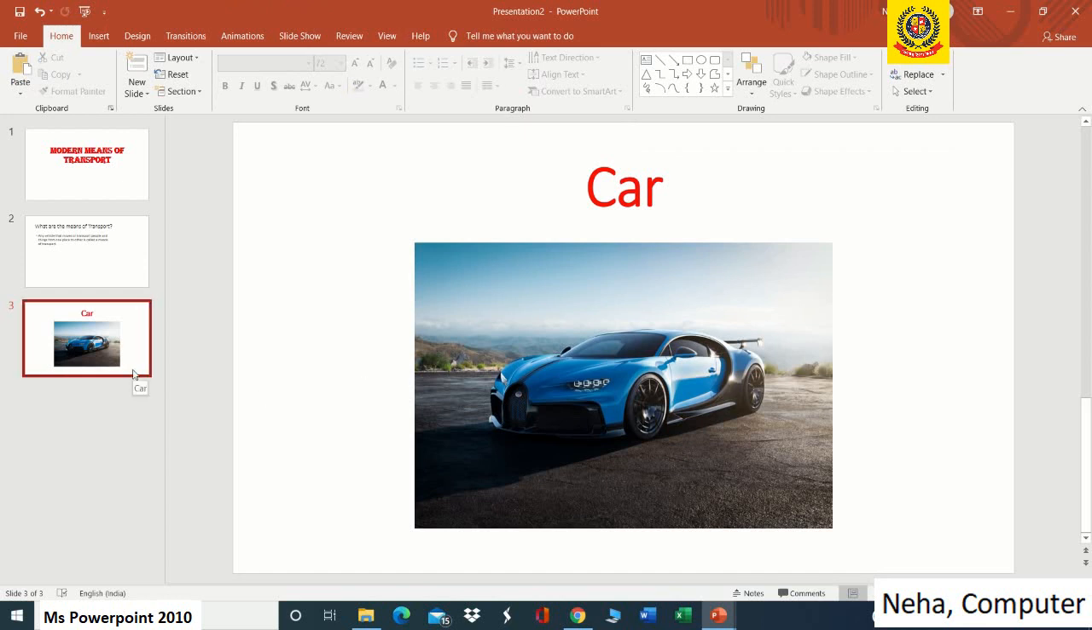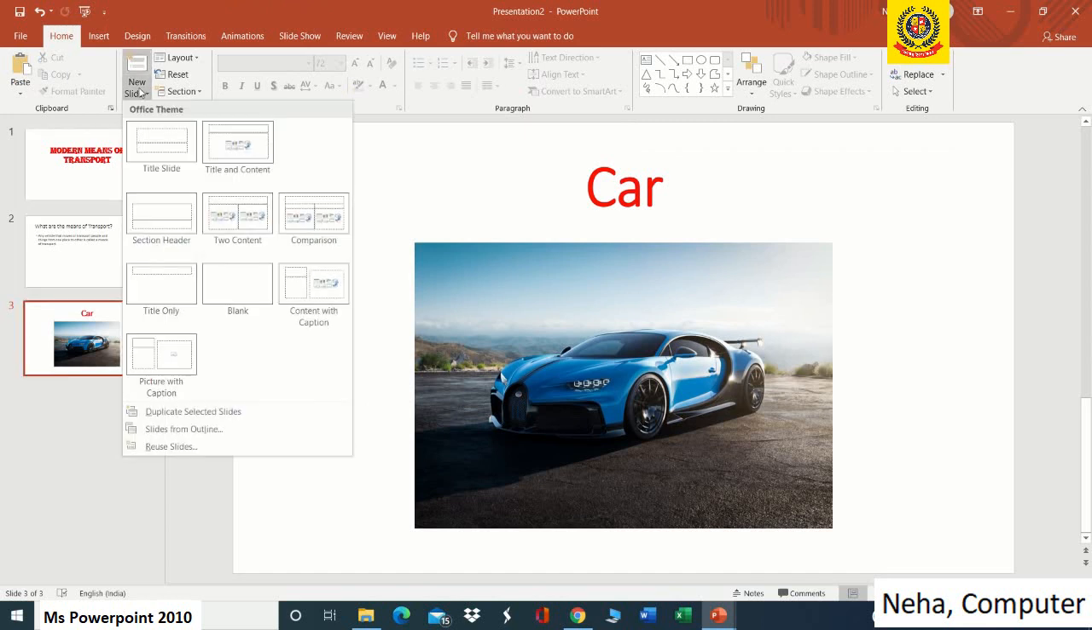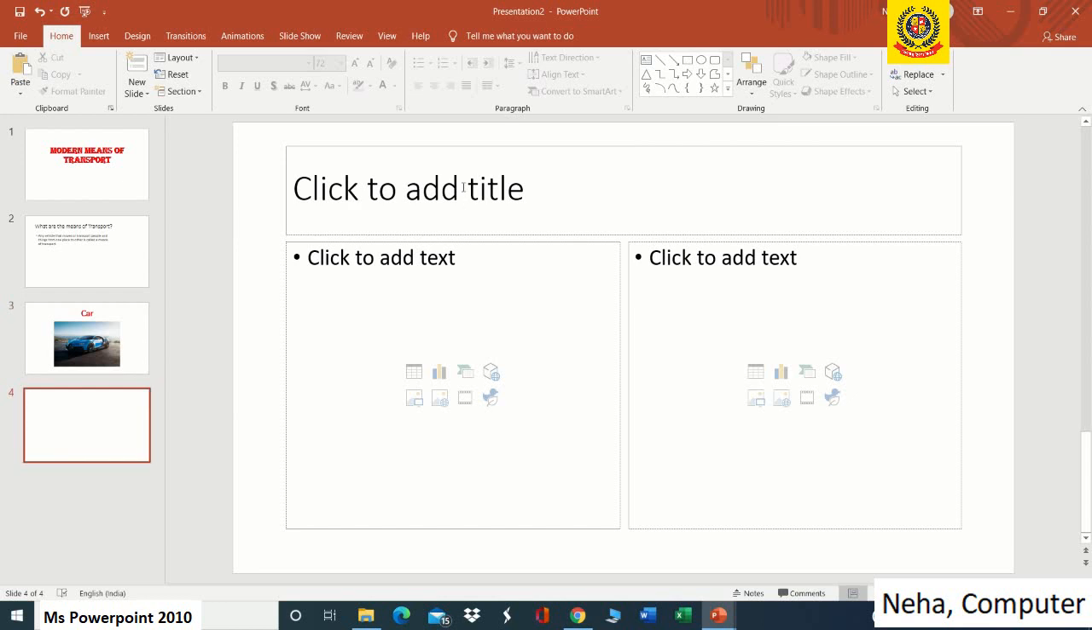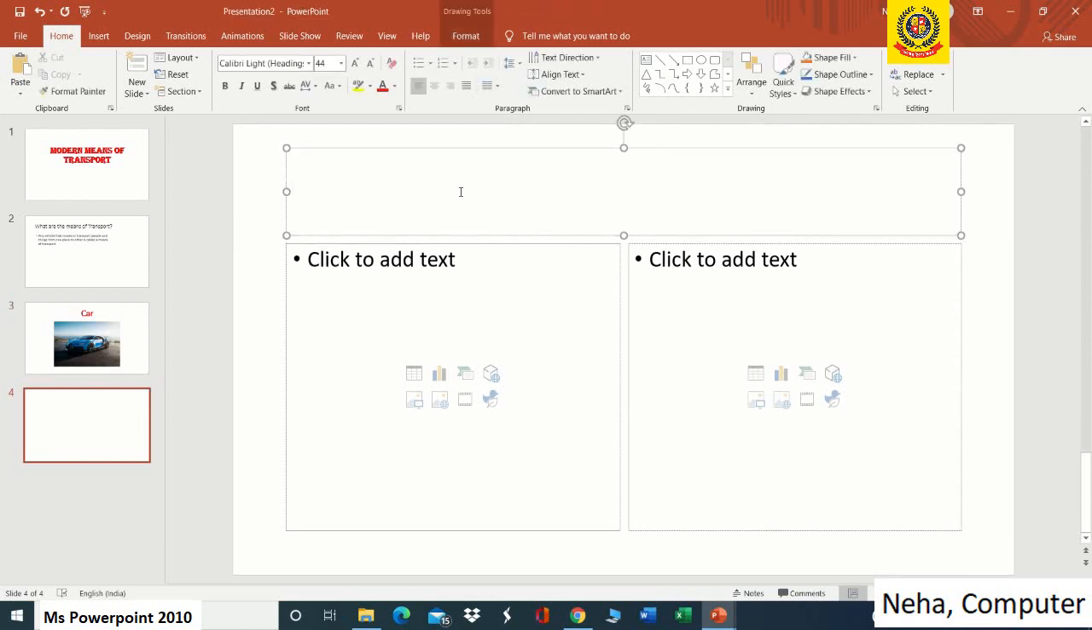Now there's one more way we can do it. After this, let's add one more slide, here with two contents. That means we can insert the text as well as the picture.